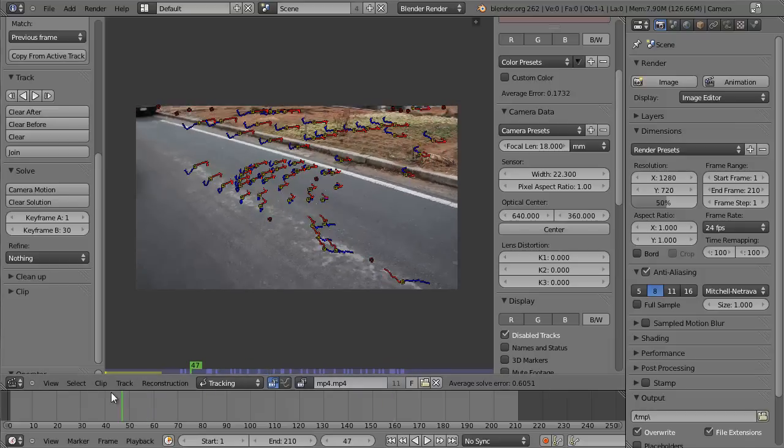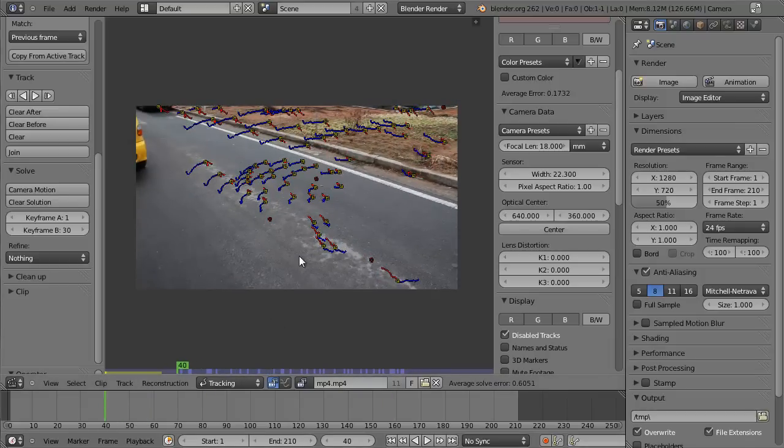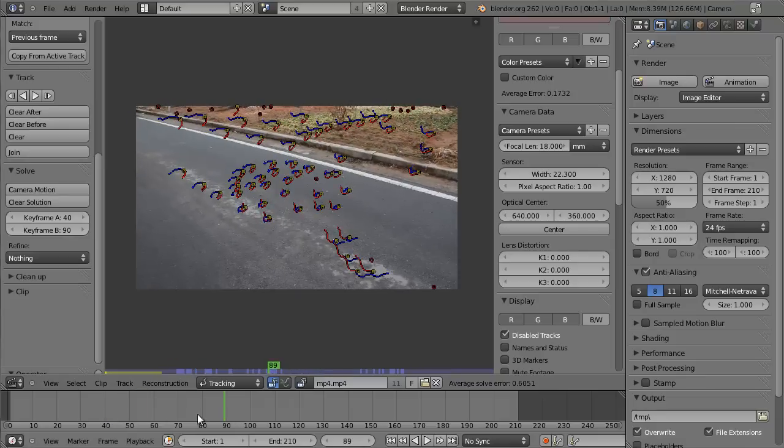By the way, if you're wondering why we have to do this, my guess is that you need to do this so that Blender knows the depth of the scene, which points come before other points and so on. If you didn't have this, it would be hard for Blender to make up the rest of the scene. So that's why you need to put this in yourself. I'm changing keyframe A to 40 and keyframe B to 90, and that should do it correctly.